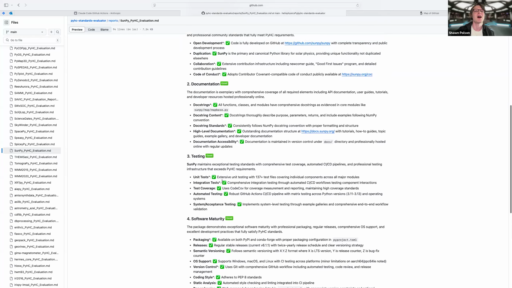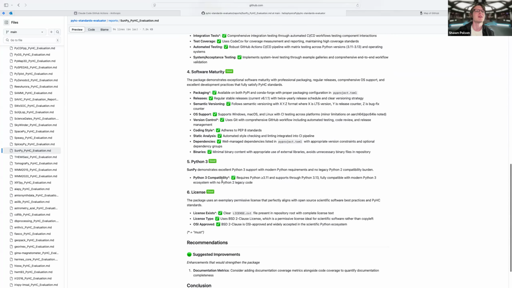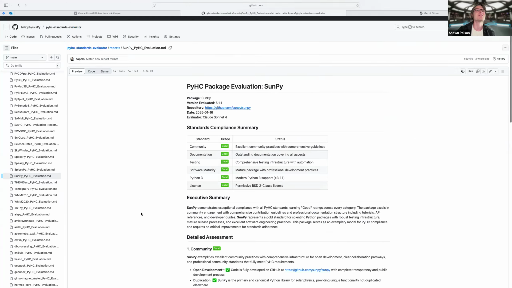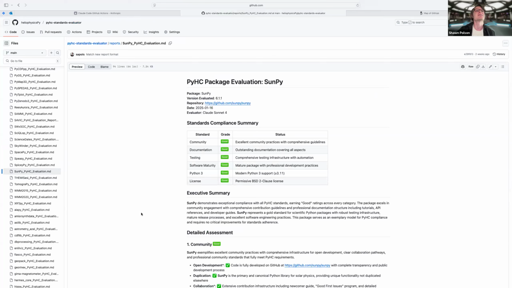And so you can just see how it's doing for all these sub bullets in the 6 different categories. And then at the bottom, it'll just give you recommendations for the idea is how to meet the standards fully. So in the places where you're failing, what should you do to make it better? But in SunPy's, there's nothing to recommend really. So the best it came up with was documentation metrics to show what percentage of code is covered by documentation, kind of like code coverage. But, there you go. So we can now get reports like this on any package.